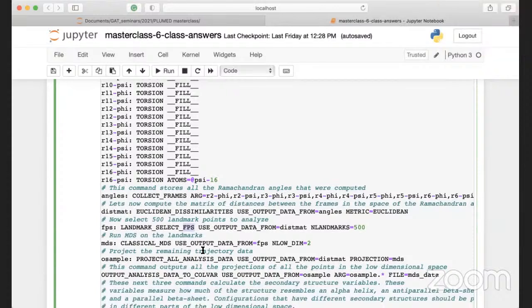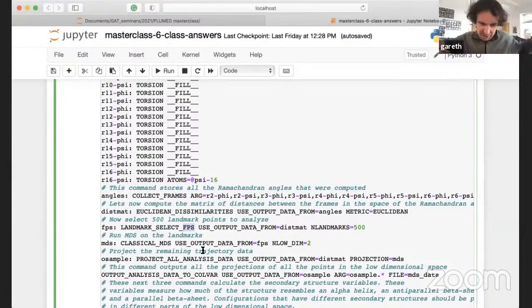It's like a maximum distance algorithm where you pick the next point as far as you can from the ones you actually have. So it makes all our points as spread out across the space as possible. Okay, so that's our farthest point sampling. Then we do this classical MDS, which is diagonalizing that matrix. And then this project all analysis data says, basically, now that you've got this, project all the non-landmark points.